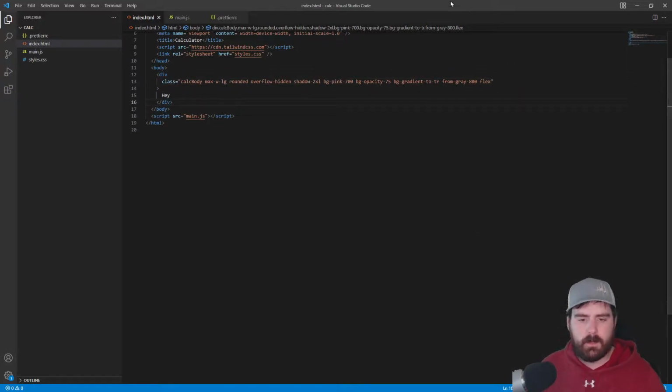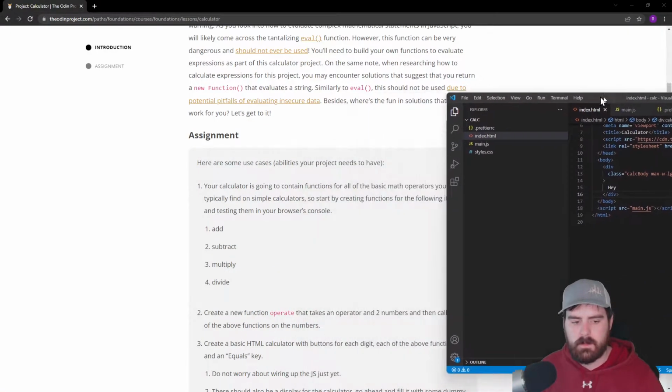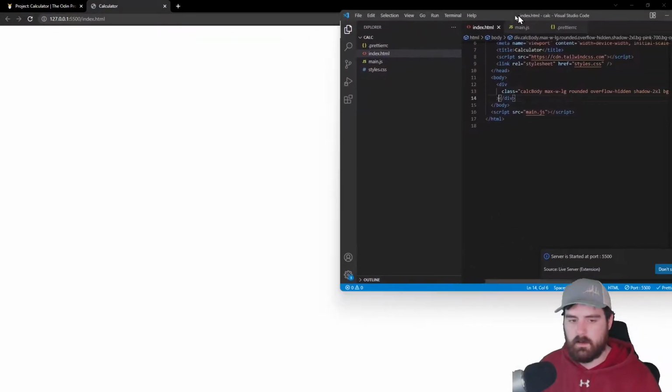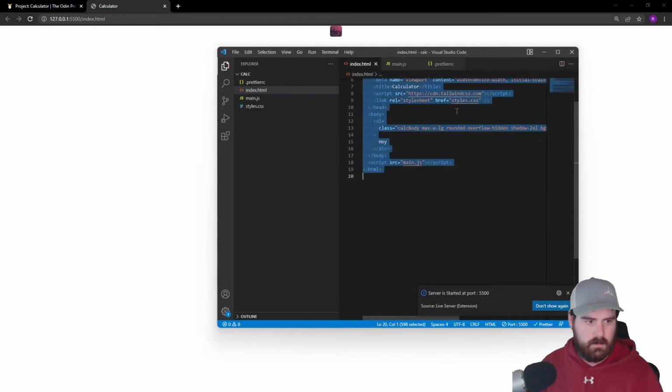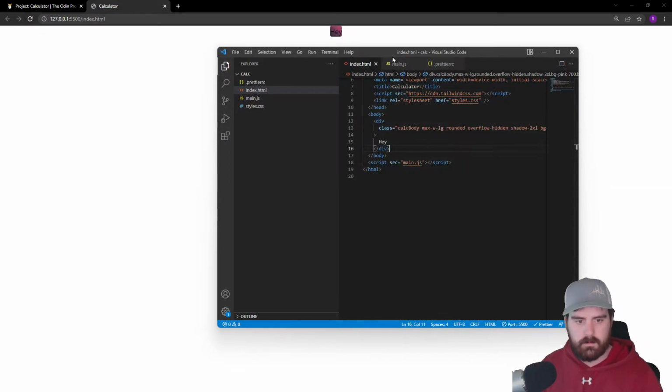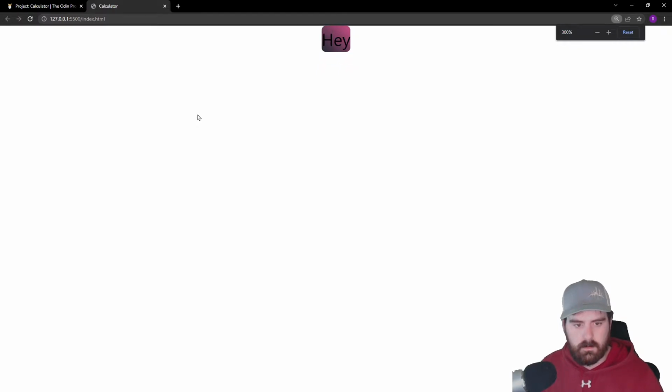Okay, if we open this up in our live server, we probably won't see anything because there's an empty div. So yep, there's nothing here. However, if we just type something into our div, we should see that up here. There we go. So now we see just a little pink square that says hey.